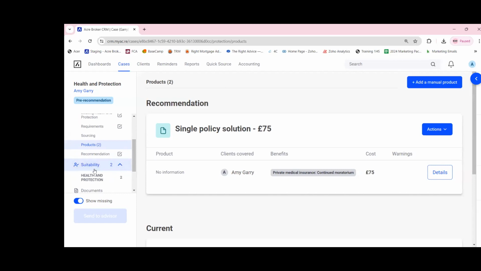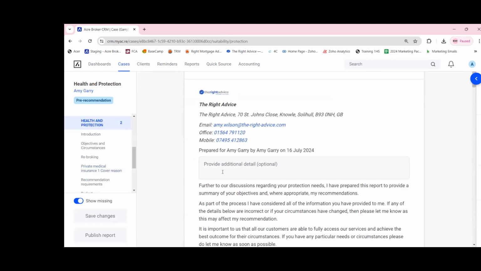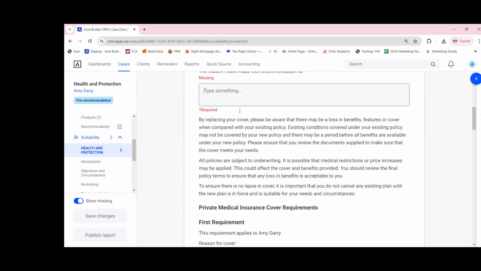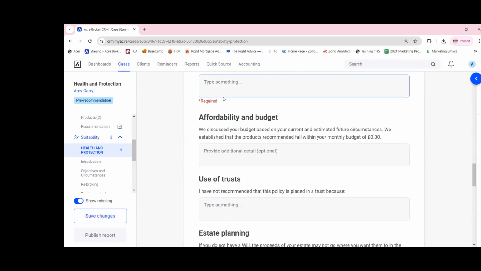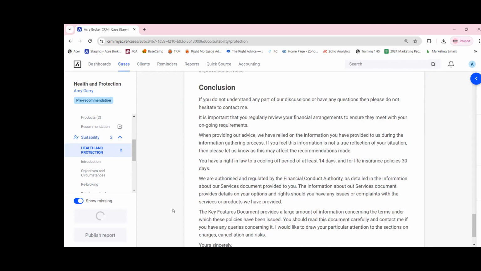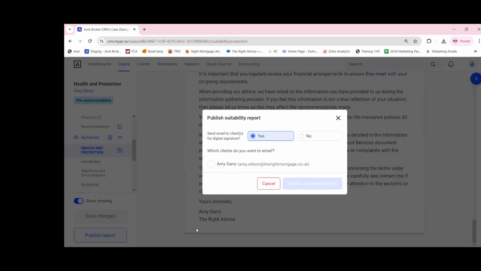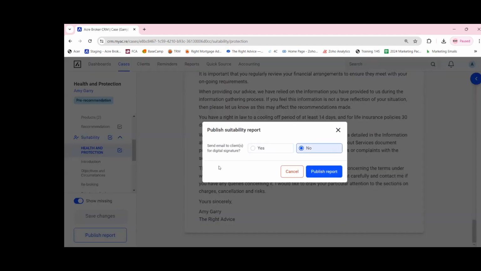The next section, we just need to jump into the suitability. As I said, the suitability letter at this point is not finished yet, so we can't use it, but we have got to add it and then overwrite it. I'm going to show you how to do that now. We go in here and make sure all of the required sections have got information in them, so that you can move on to the next page, and then save the changes. And publish the report. No, I don't want to send it for a signature, so publish report.